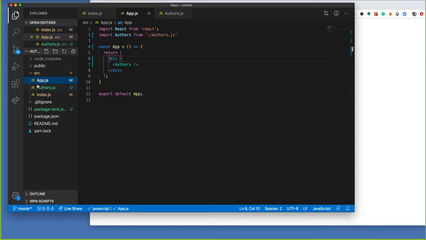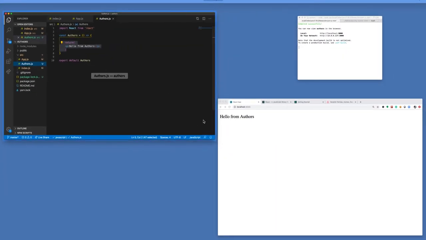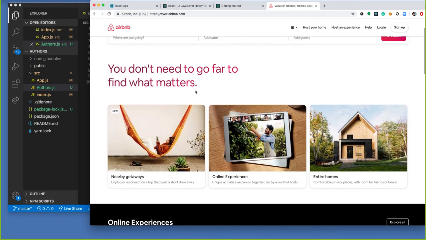Okay, let's move on to classes. We would like to render multiple components that have the same data. If we look at Airbnb again, we're going to try to make something like this. We want to render an author's card that will show some information about the author, maybe their name and genre, because that's what I put in my demo. The idea is we are going to render multiple of these cards, but write only one component.